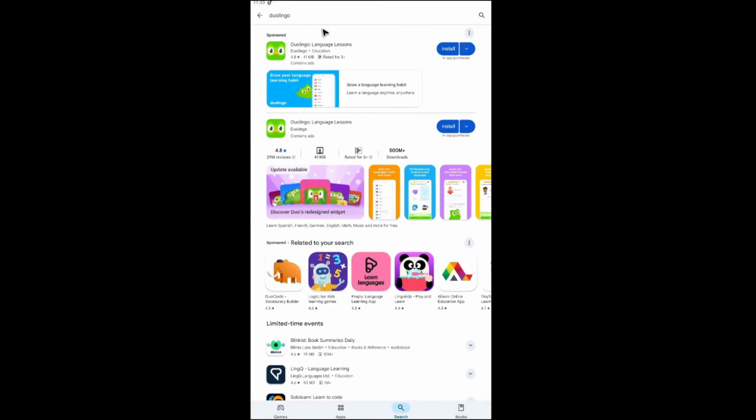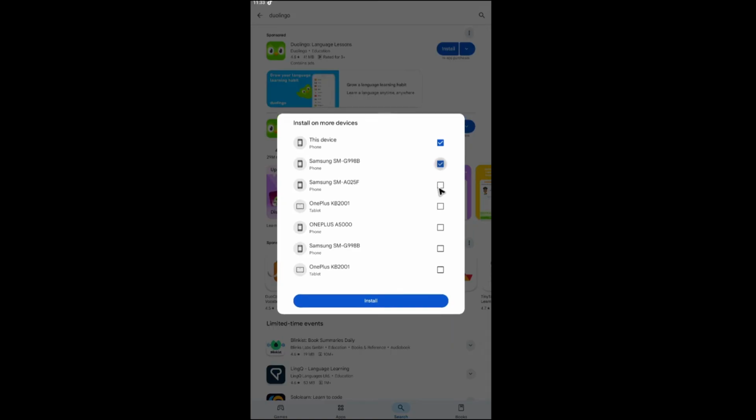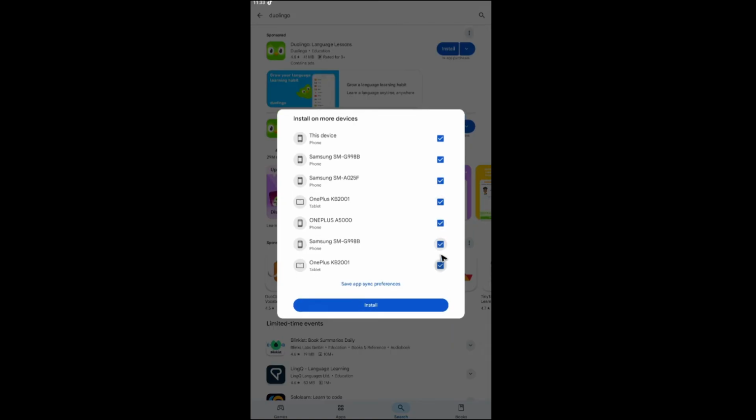And as you can see here, Duolingo is available. Just go ahead and hit on install right here to install it. If you want to install it to a different phone, just go ahead and tap on the drop down right here. As you can see, it will list all of your available phones. You can just go ahead and select whichever phone you wanted to install the app as well.